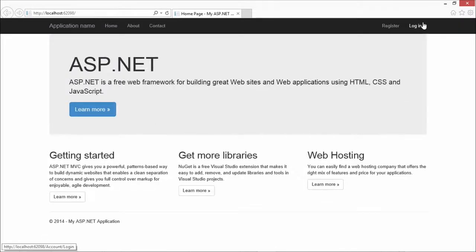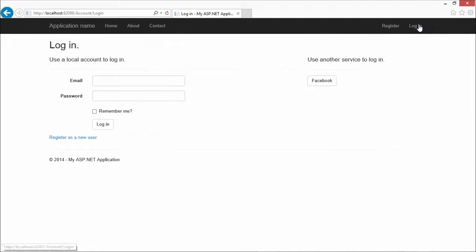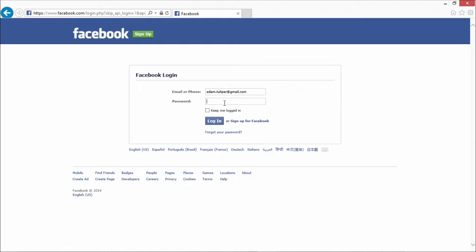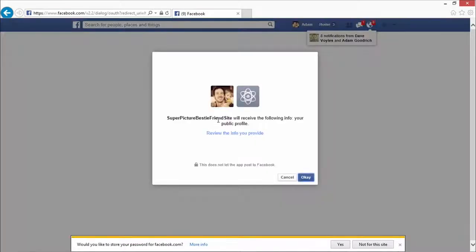I come over here, I log in. I'm not going to touch this at all. I'm going to use just this. Super Picture Bestie Friends site will receive the following info: your public profile. Now note, it doesn't say it's going to be able to get all of your friends, all of your pictures, your firstborn son, and all of that added jazz here. So it's limited in scope.